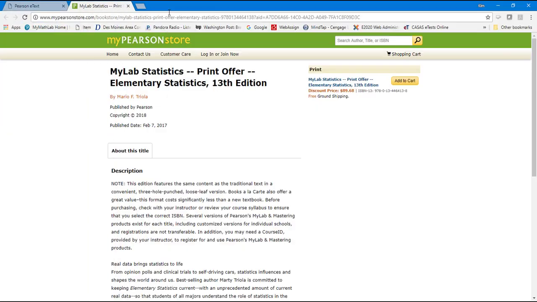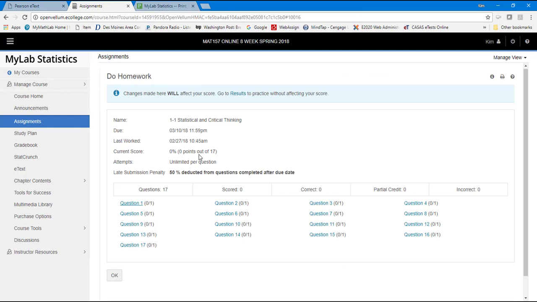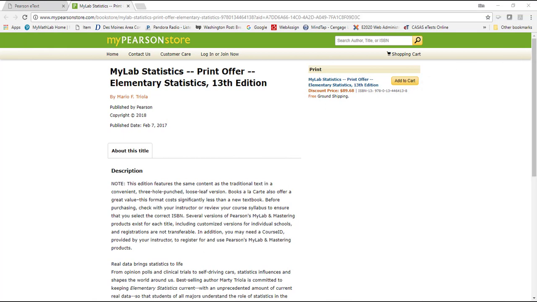So let me go back. So I opened up my stat lab. This is the first assignment. There are the purchase options. You click on that and you will get to a link for a print version. You can get the print version here for about $90. It's 3-hole punched. There's going to be some things you don't need, but that might be economical for you. This version was new in January 2017, so there aren't going to be a lot of used copies around.